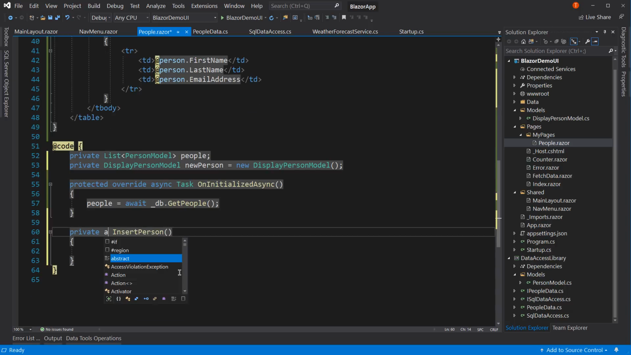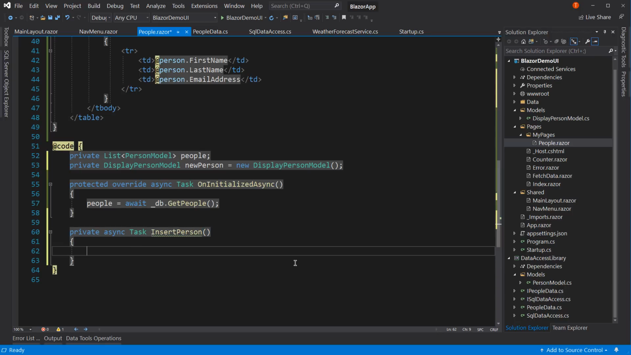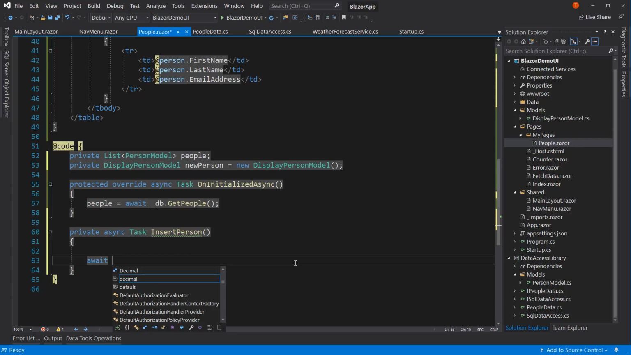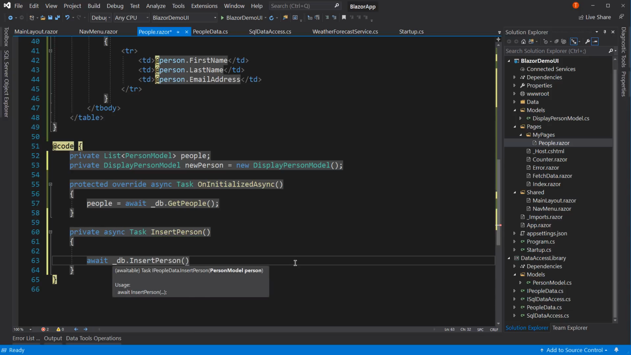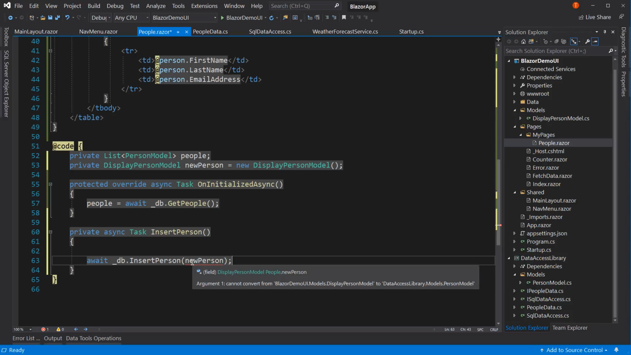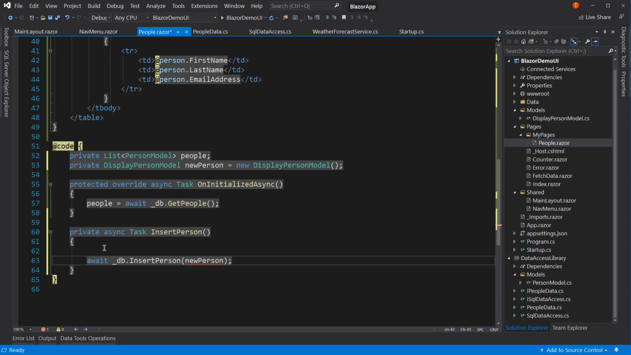I'm actually going to change this to be private async Task because I'm going to insert data in for my person. I have to await that. But first, if I were to do that, let's just do await _db.InsertPerson. Pass in the person model. Well, how about newPerson? No, that's not going to work. It's going to give me a red squiggly because cannot convert from DisplayPersonModel to PersonModel. These are different models. So how do I convert? Well, I could use a tool like AutoMapper, but in this case, I'm going to do it the manual way.